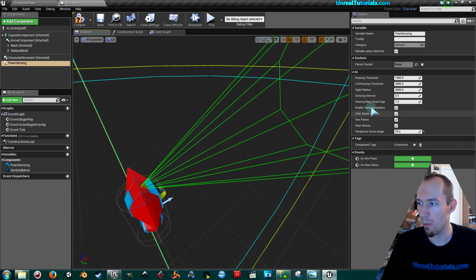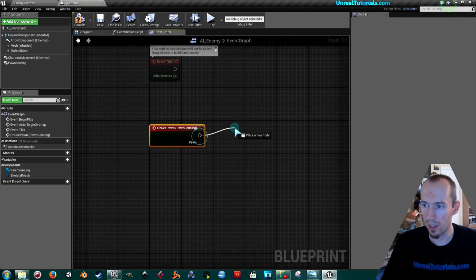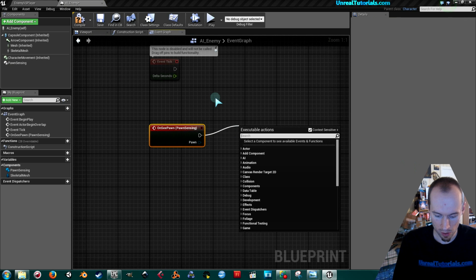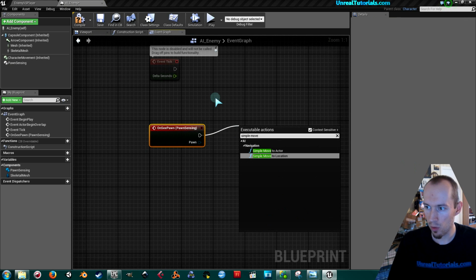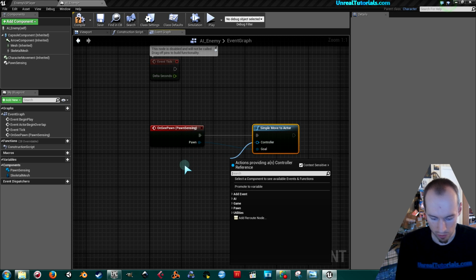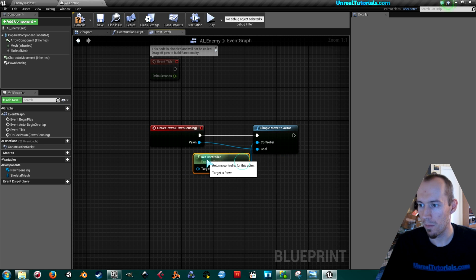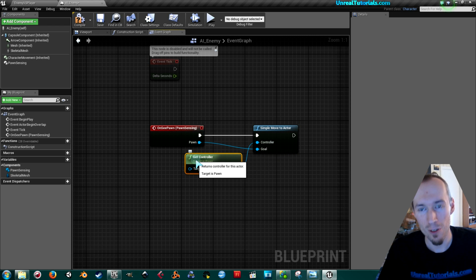So we set that up by going to events, on see pawn, click the plus sign, and drag this out and just search for simple move to actor. You can connect the goal to the pawn and drag out controller and search for get controller. Like that. Again, thank you, Zondak.